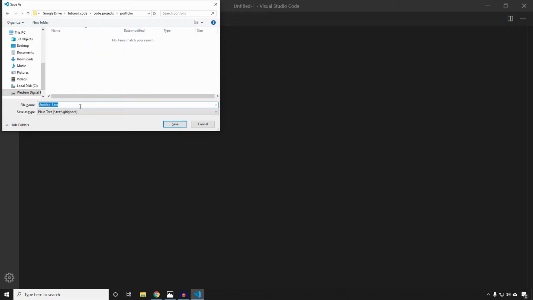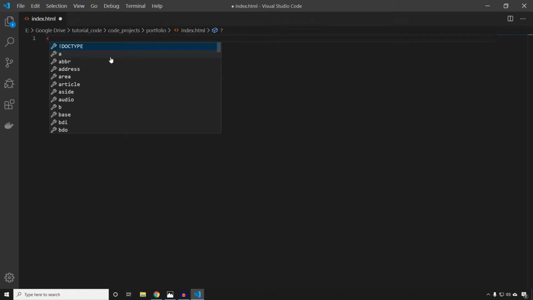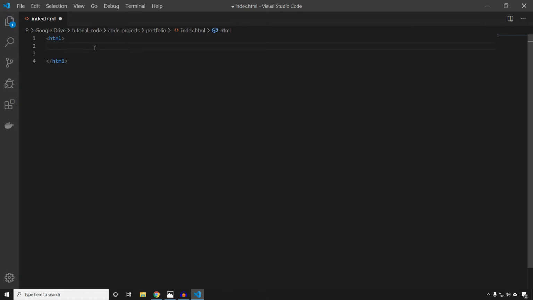And then you want to name this file index.html, just like always. Now that we have our index file saved, the next thing we want to do is lay out a basic HTML web page. To do that, like always, we're going to start with the basic HTML tag. So everything in between the opening HTML tag here and the closing one is part of our web page.